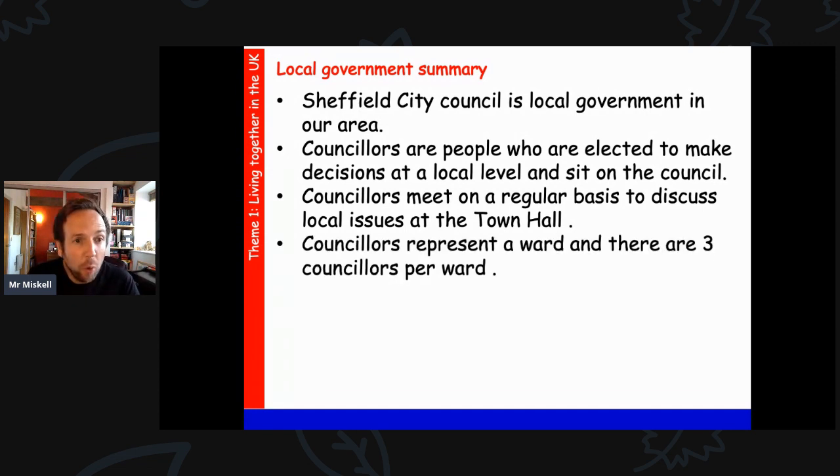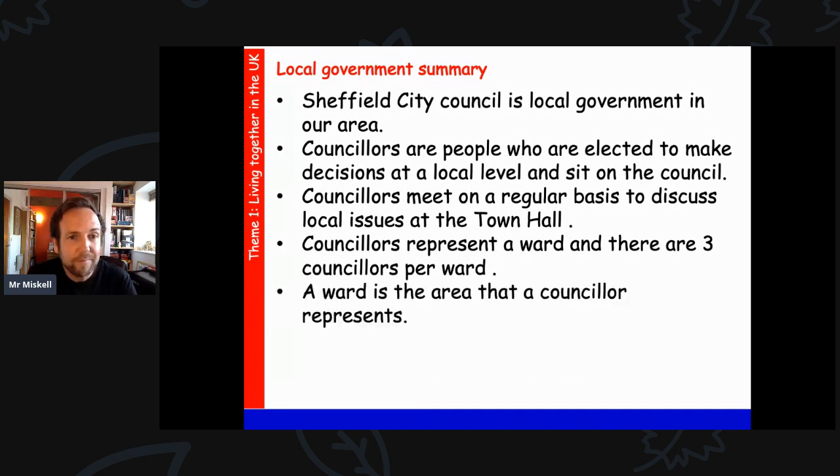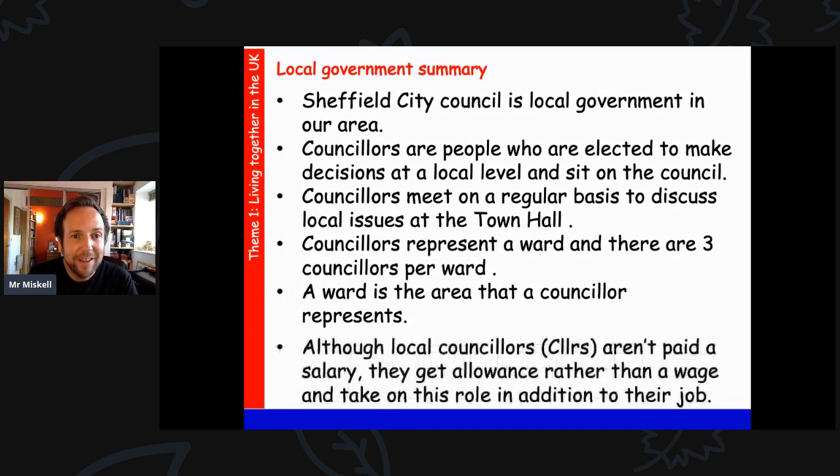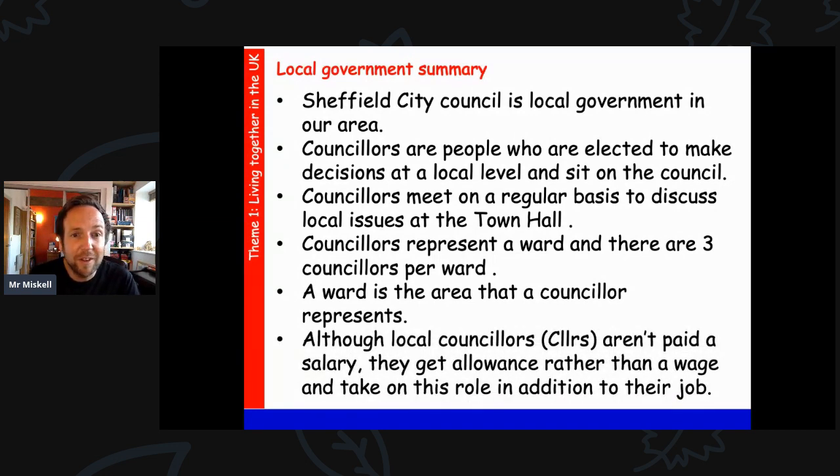Councils represent a ward, and there are 3 councillors per ward. A ward is an area that a councillor represents. And although local councillors aren't paid a salary, they get an allowance rather than a wage, and take on this role in addition to the jobs that they have already.